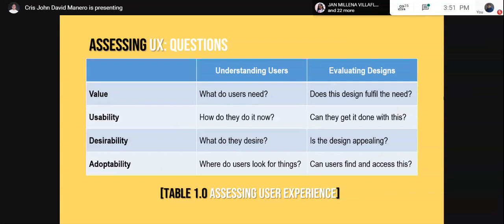And we also have adaptability. So where do users look for things? So can users find and access this? Okay, so you need to answer these questions na, and most likely if ever maansweran na ninyo and the results are actually positive, then you can say or you can conclude that the design is actually good.